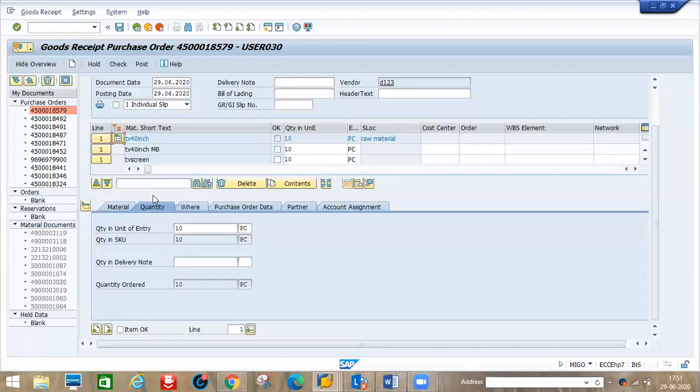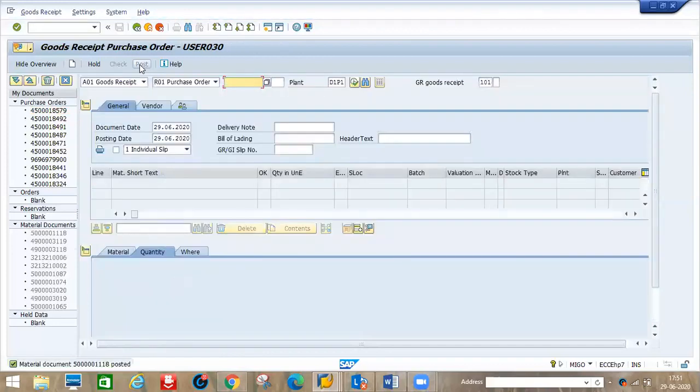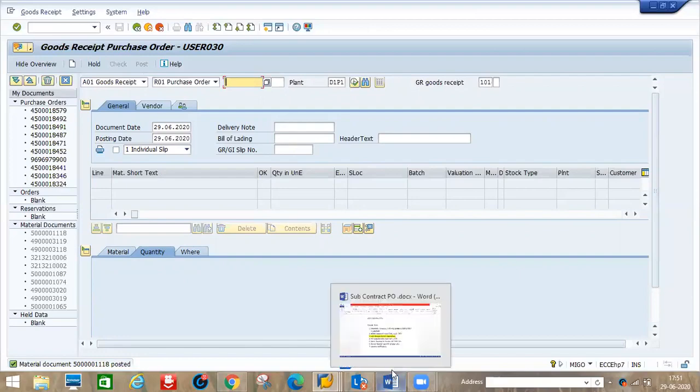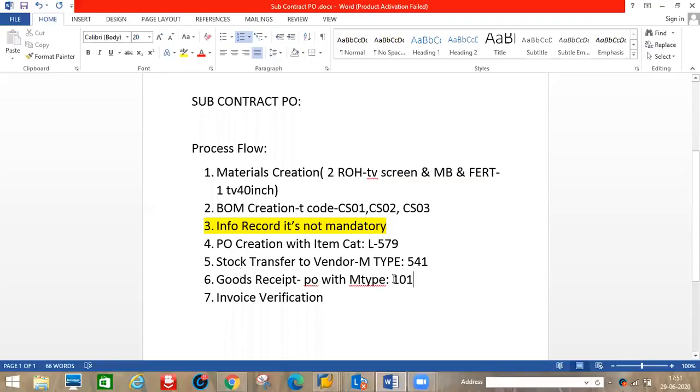So in case he gives any partial delivery, you can enter that here, otherwise you can enter the full quantity. Item okay, post. Now we have accepted 10 pieces. No confusion, right? No, sir. Okay, now the goods receipt is done. Now we have accepted the goods receipt also.